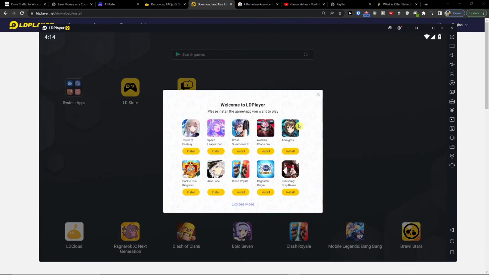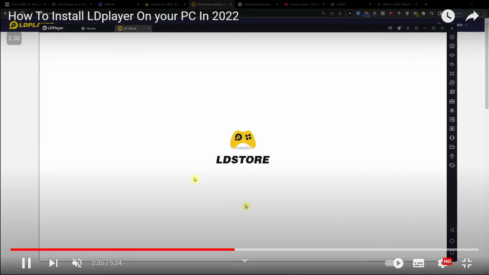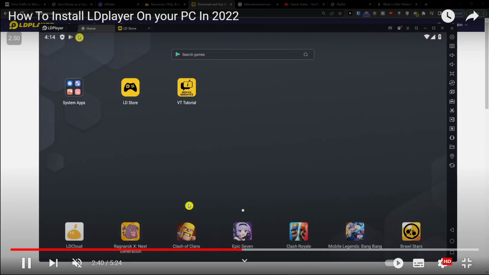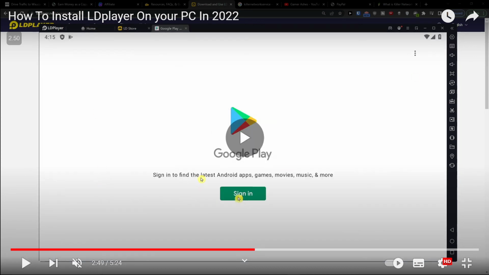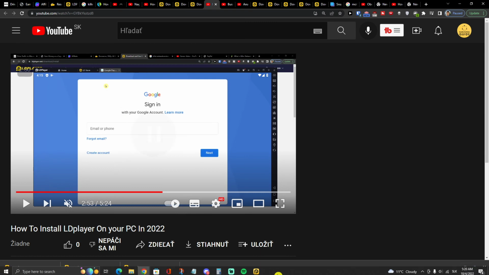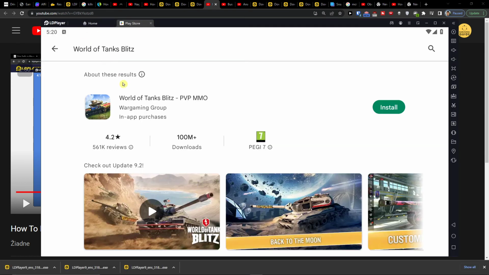And then you're going to press system applications and Play Store. And here you're going to sign in. And that's pretty much it. So you're going to sign in, and then you're going to write here World of Tanks Blitz.